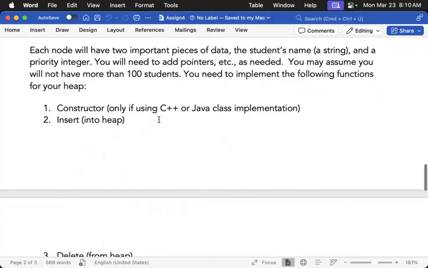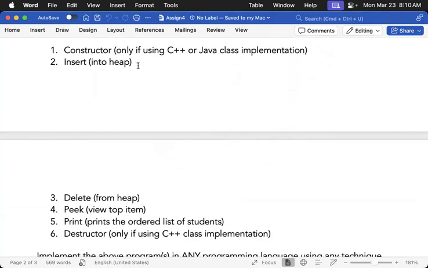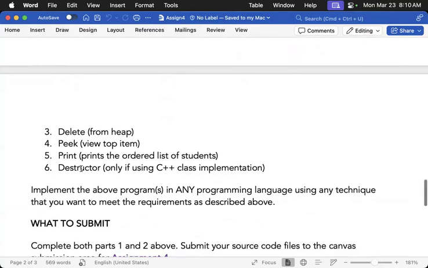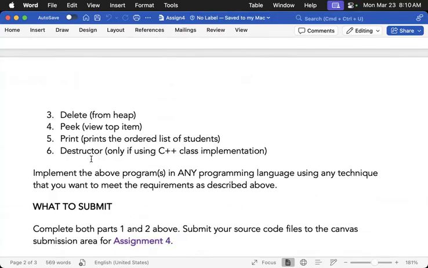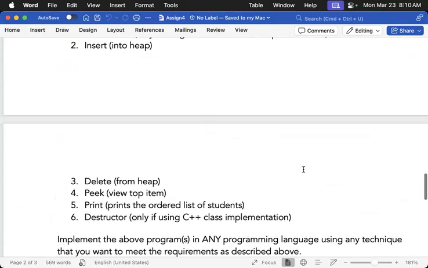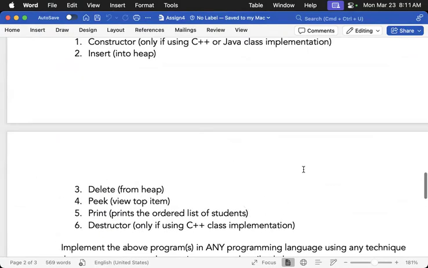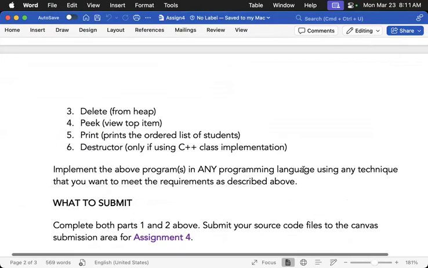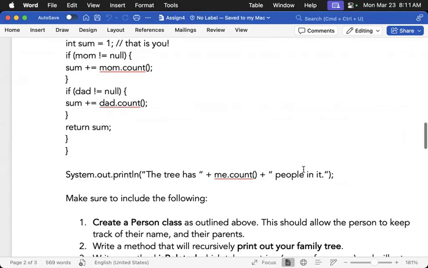We want an insert function to insert into the heap. We want a delete, a peek, a print, and only if you have C++, a destructor. That should say destructor, but anyway. Implement the above program in any programming language that you wish, using any technique that you want. Maybe Python, actually, that would be a good language for this, or Java, actually. You're going to submit both part 1 and part 2 to the assignment submission area.